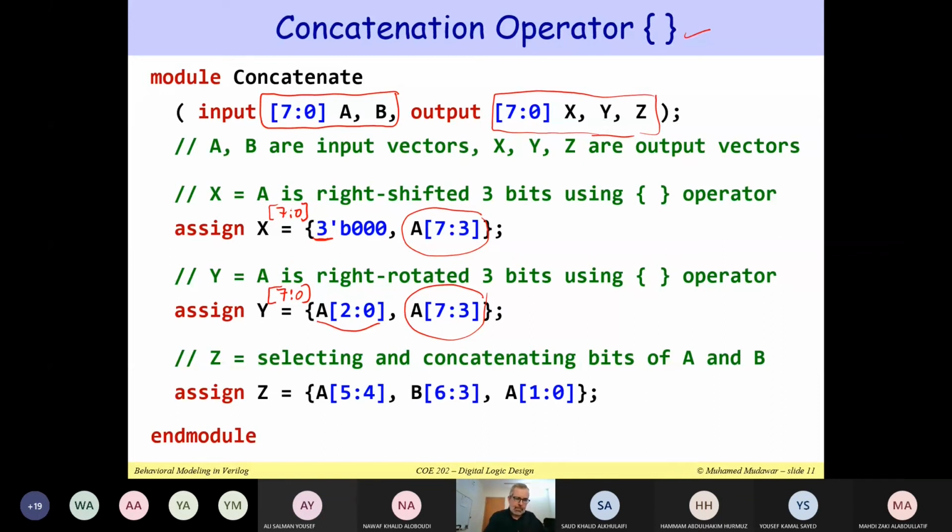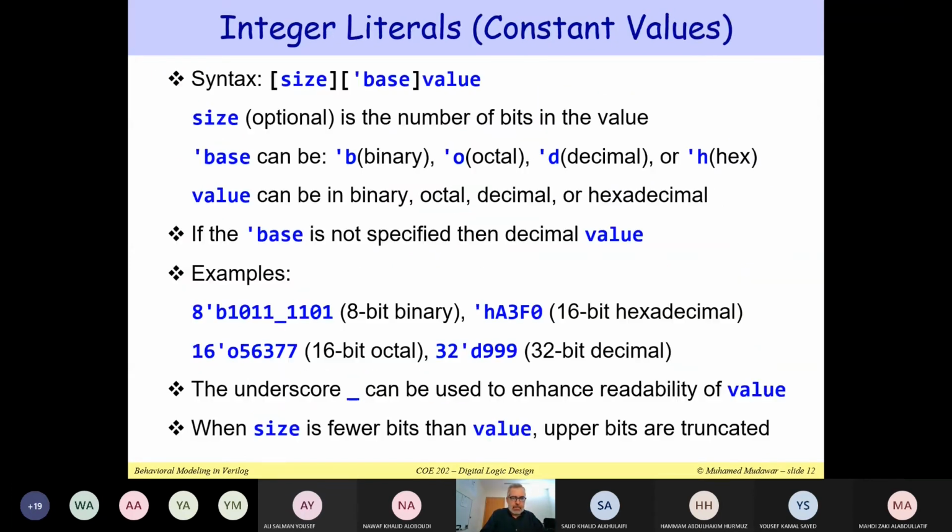I also have here a third example. Here Z means Z7 down to 0. So bits 7 and 6 will be A5, 4. This will be the upper 2 bits of Z. Then this is B. We're using a different input here, B6 down to 3. This will be 4 bits of B. And then here we have the lower 2 bits of A. Notice that we can take some bits of A, some bits of B, concatenate them, and assign them to the output C. So this is very useful, very powerful. It allows a lot of flexibility when you would like to describe something like this in Verilog.